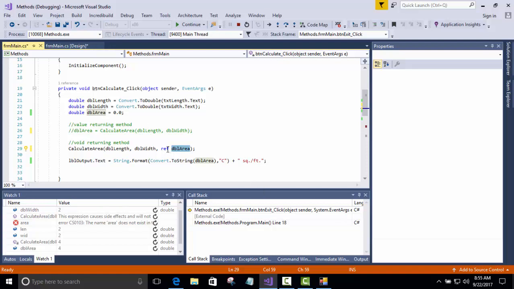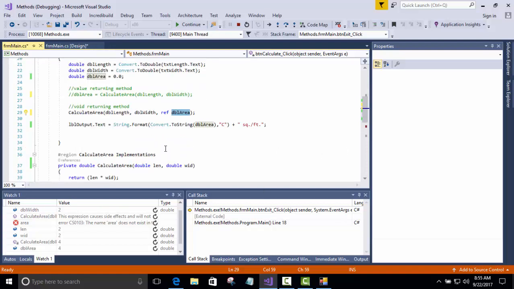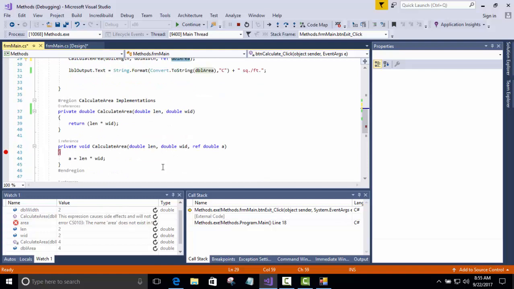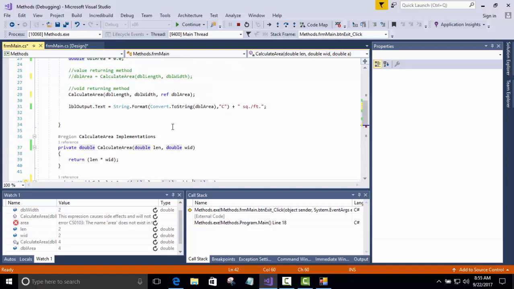If I were to just pass this in by value, it wouldn't do anything. In fact, I could probably do that real quick here. Let me just take the ref off. Let's do that. And then we'd just be passing it in by value. Okay.